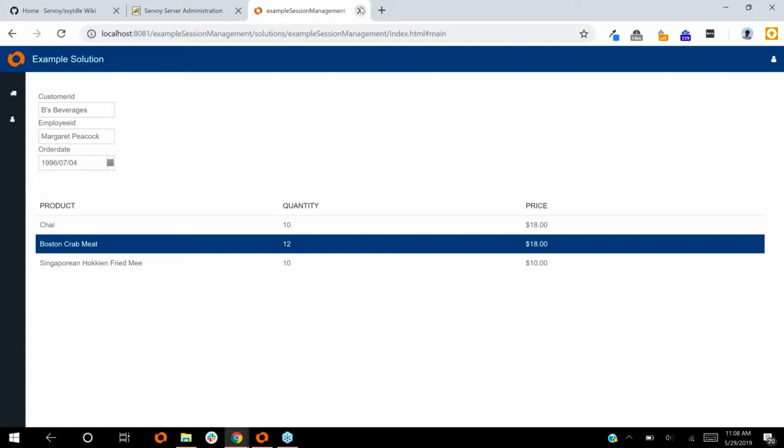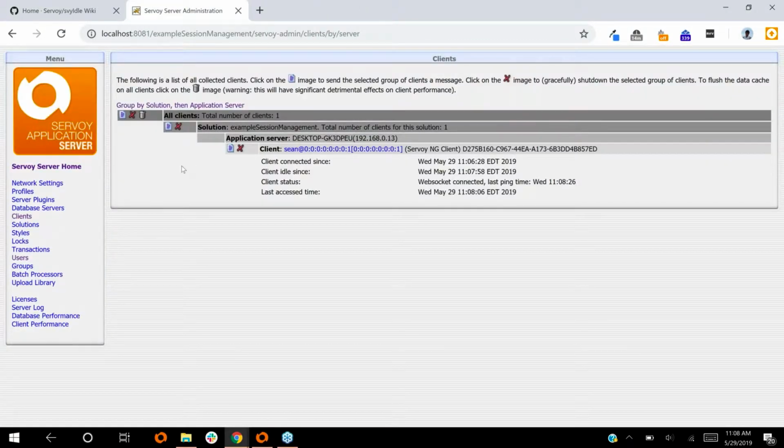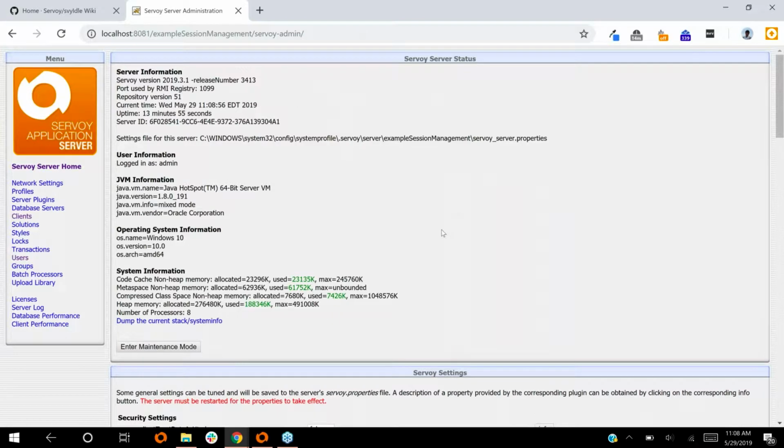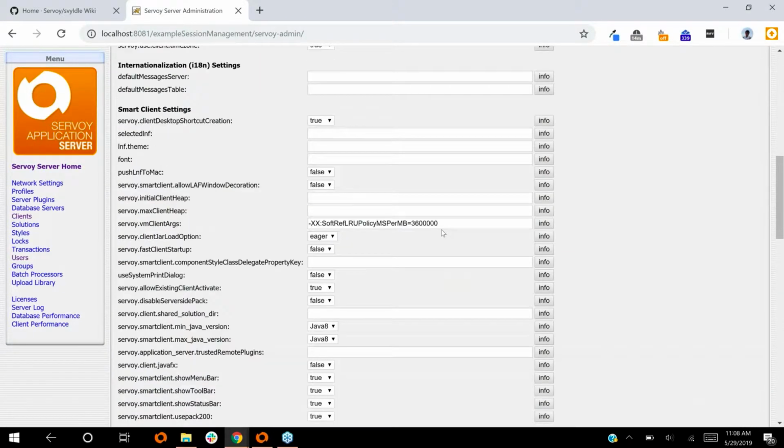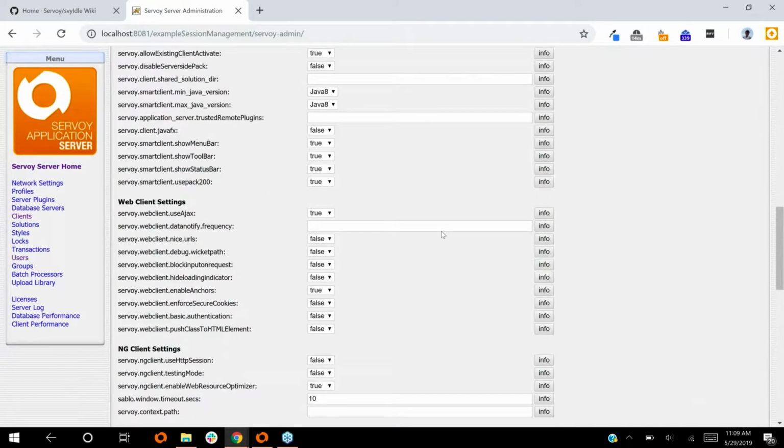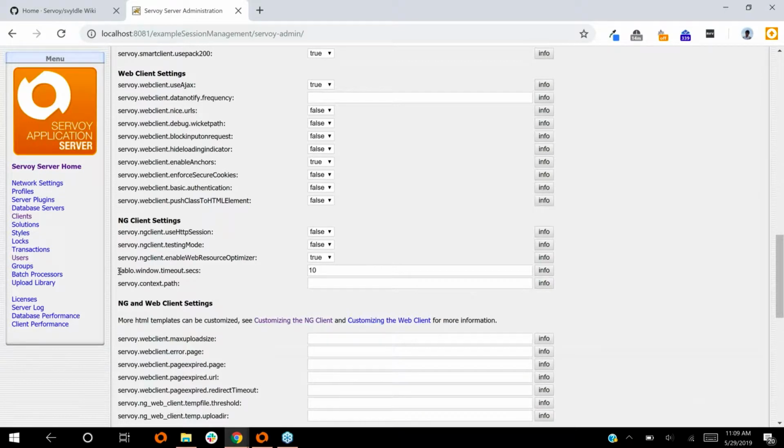Well, then what happens is eventually this is going to get cleaned up. And so I want to show you the setting that manages that, because I see a lot of questions on our forum. I deal with a lot of questions in customer projects. So if you go to the application server homepage and you scroll down to an NG client setting here called Sablo window timeout in seconds.